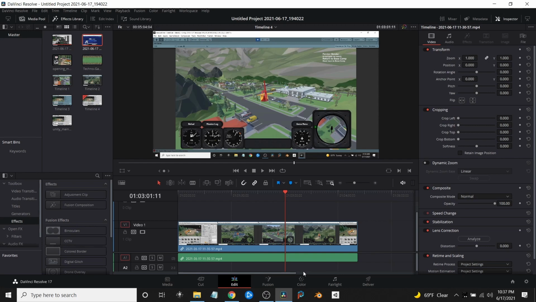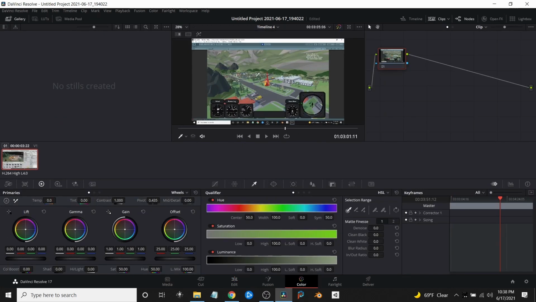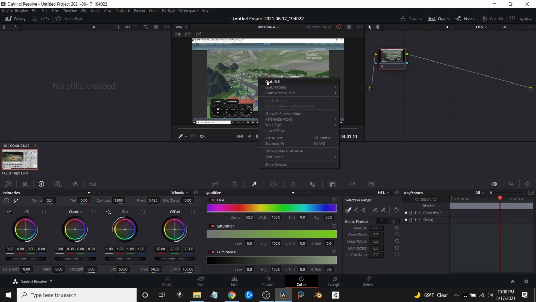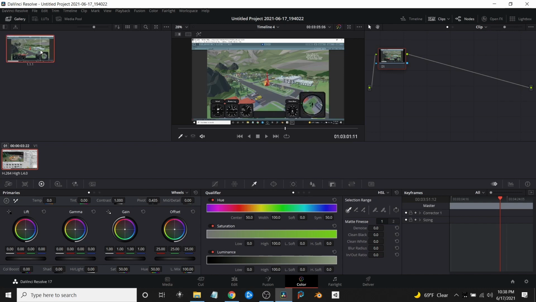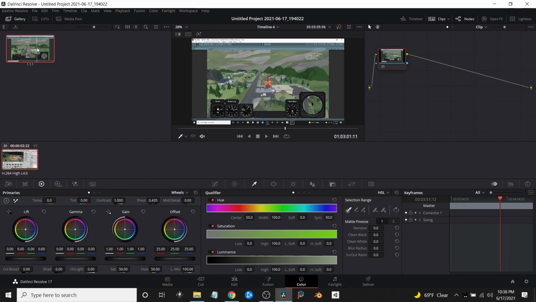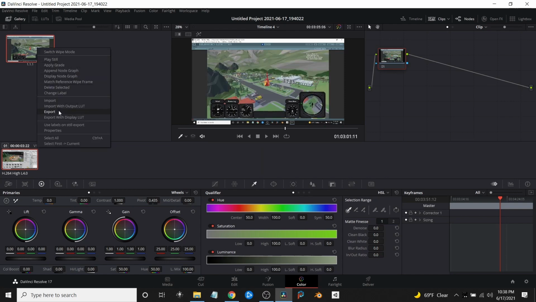What I'll do is I'll come down to the color tab, and by selecting that and then putting my mouse anywhere within the frame that I'm looking at, and then right clicking and saying grab still. What that does is it grabs that still for me. Then I can come up here and right click on this, and then I can say export.